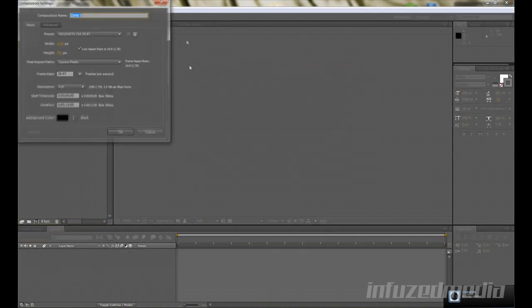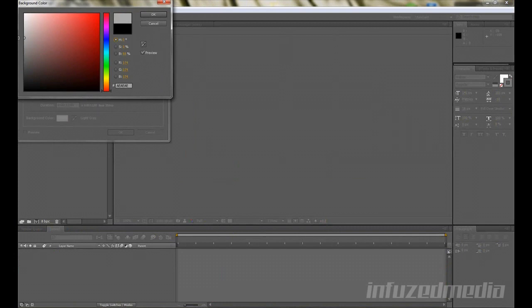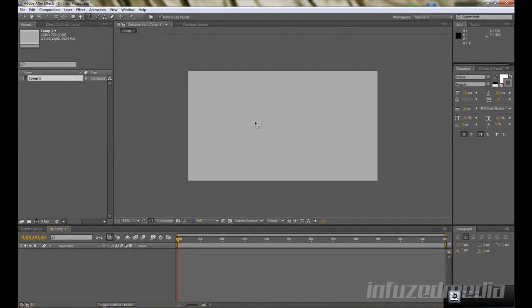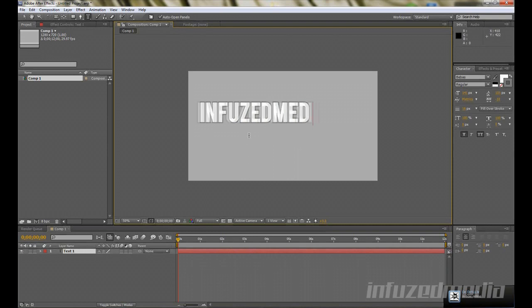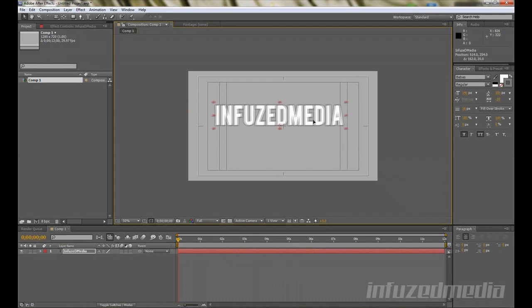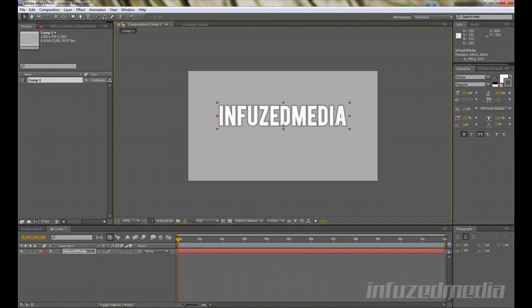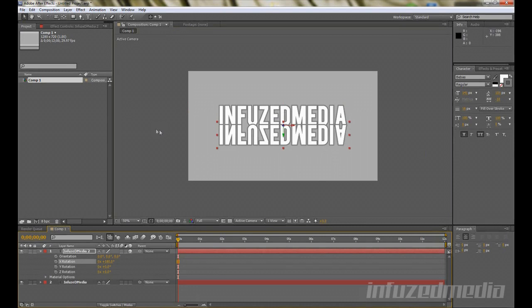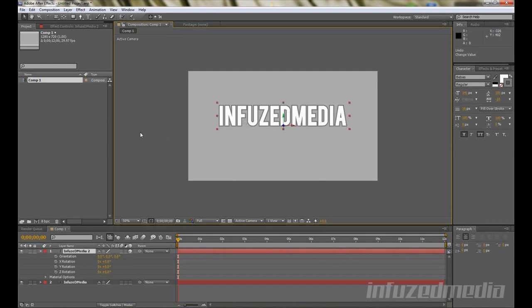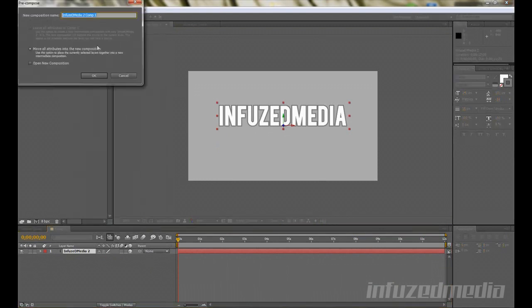We'll create a new composition and just create a gray background, and then we'll grab our text tool and type something. I'll just type InfuzedMedia and we'll quickly center it up. Okay, now say if we wanted to add a reflection to this, one way we could do it is duplicate just our text layer, rotate it like normal, and there we go. However, if we want to change what our text says, we're going to have to update both the reflection and the main text.